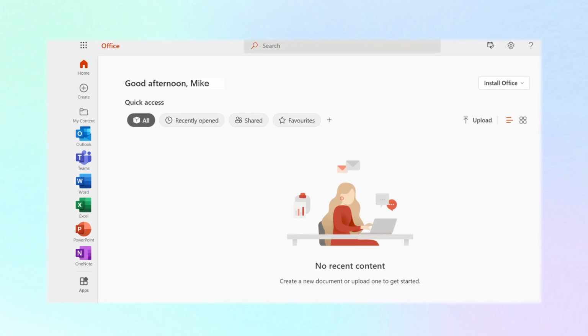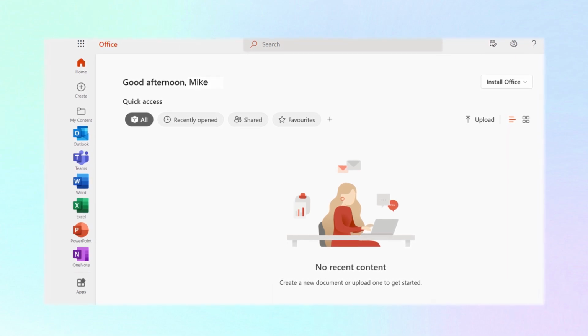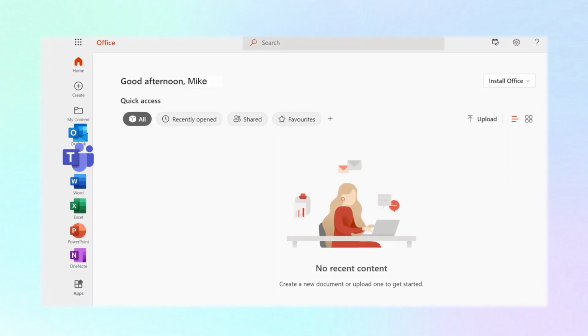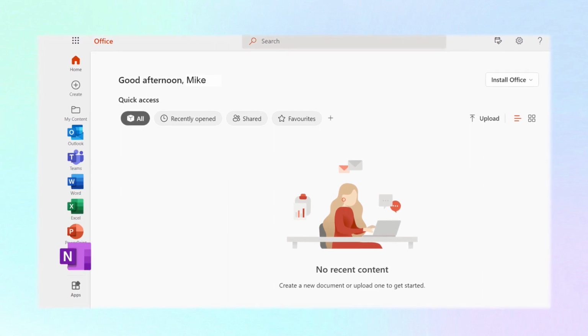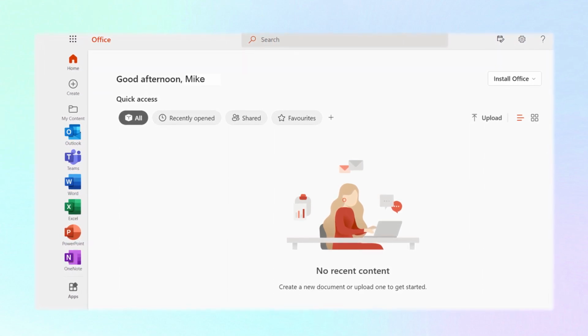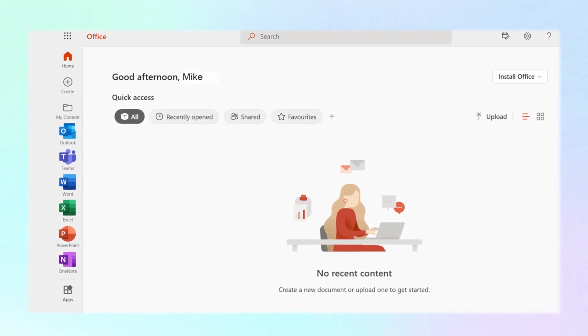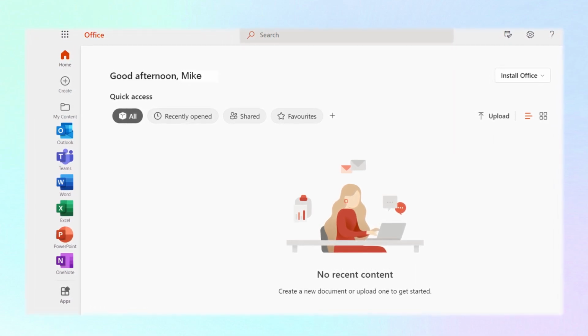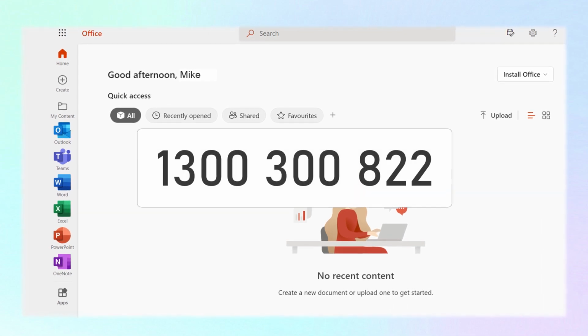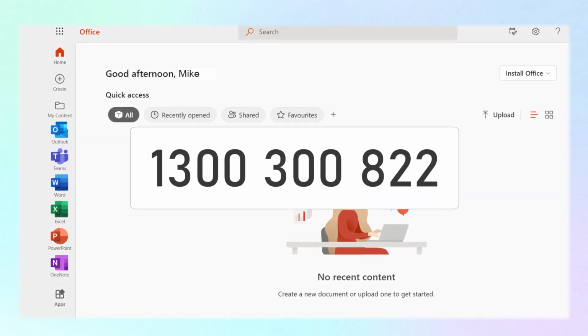Okay, now you should be in your Office 365 account. Take some time to explore the applications you have access to and remember to check your student email, which is located in the Outlook app. As always, if you have any problems with this process, please contact us on 1300 300 822.